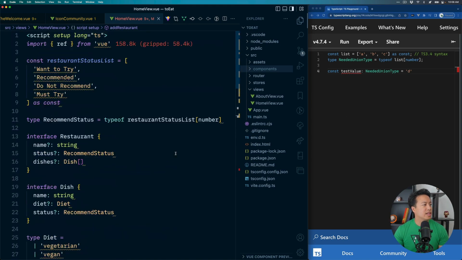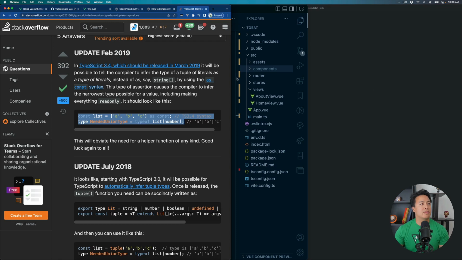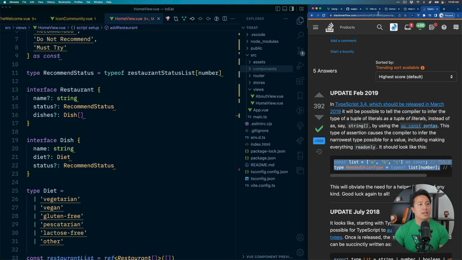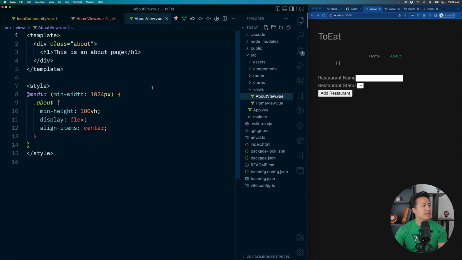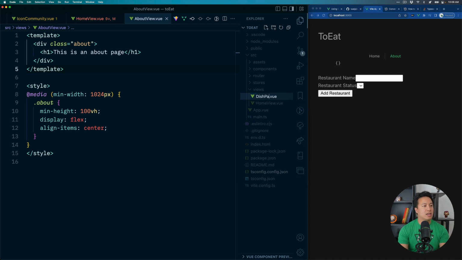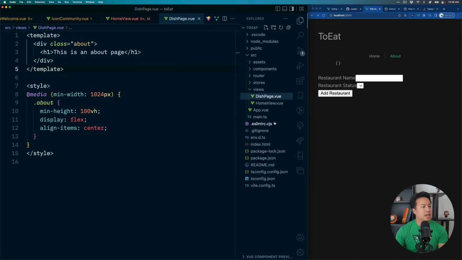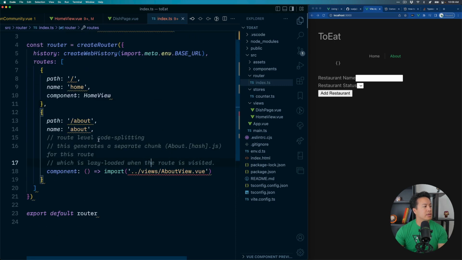Okay, so we've done that. We have dishes and then the dish, yes. Okay, so what we're going to want to do now within our app is we're going to need to have a page for dish. So inside of our about page, let's actually make this a dish page. So I'm just going to call this page. And then inside of our routes, home view, about view, yes.